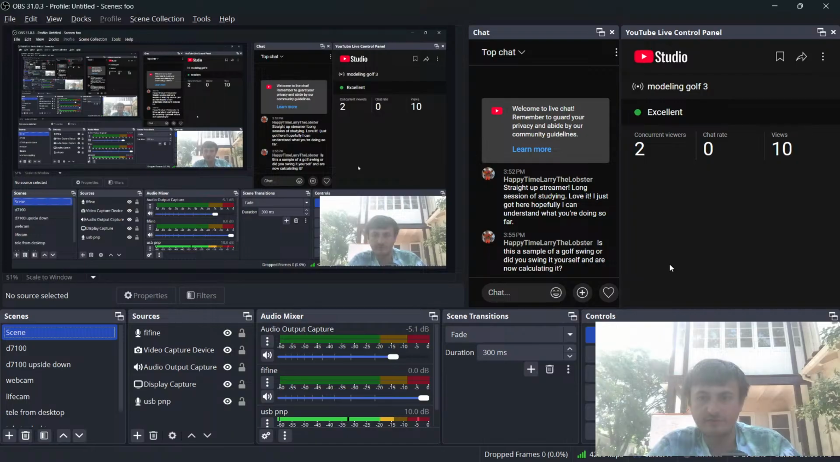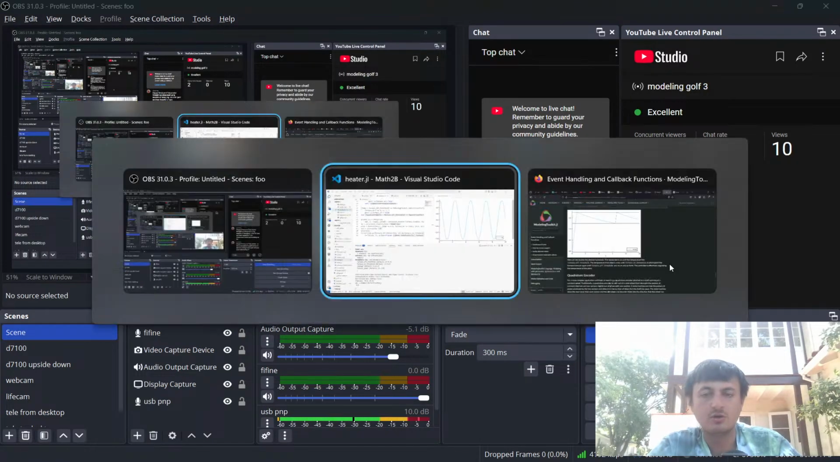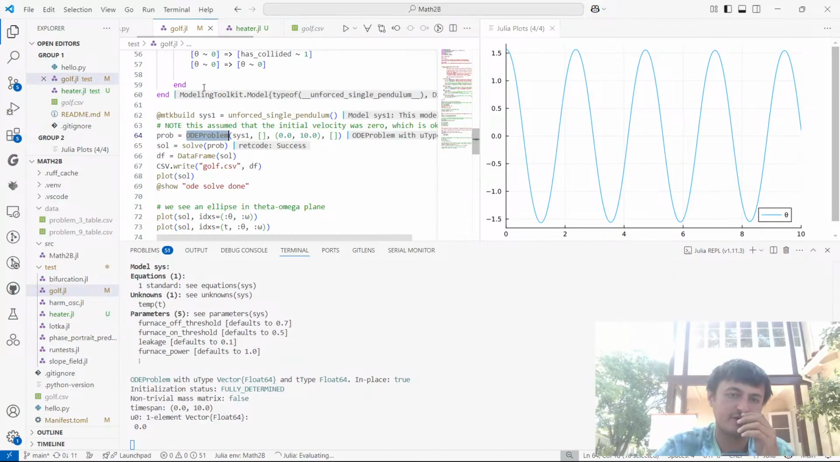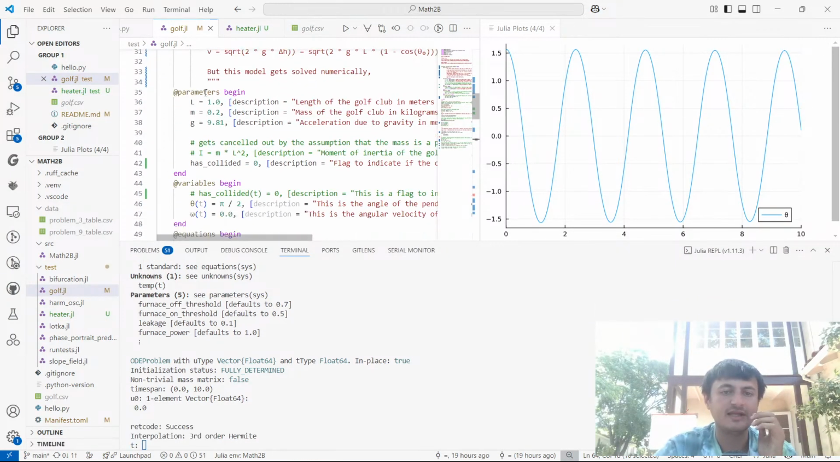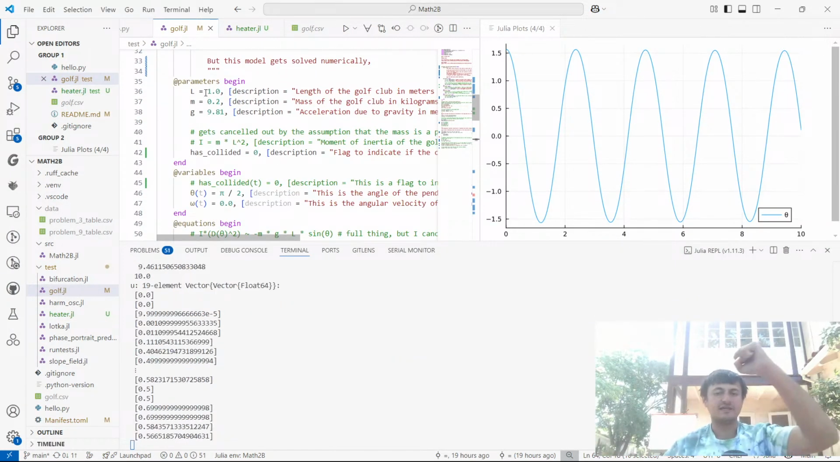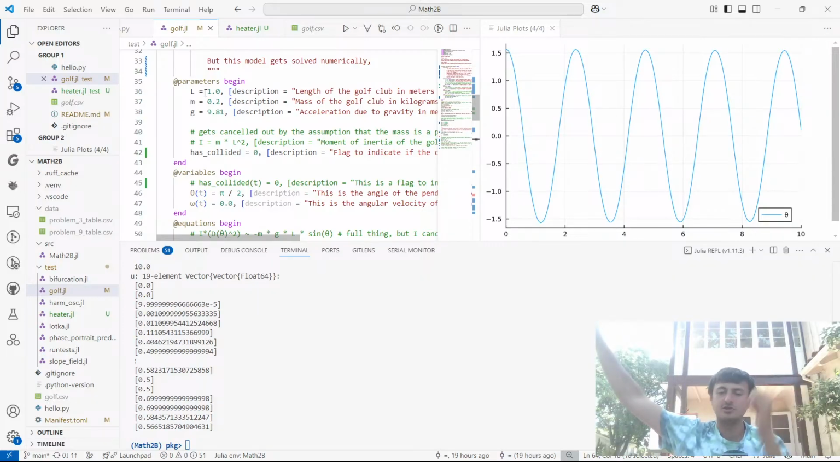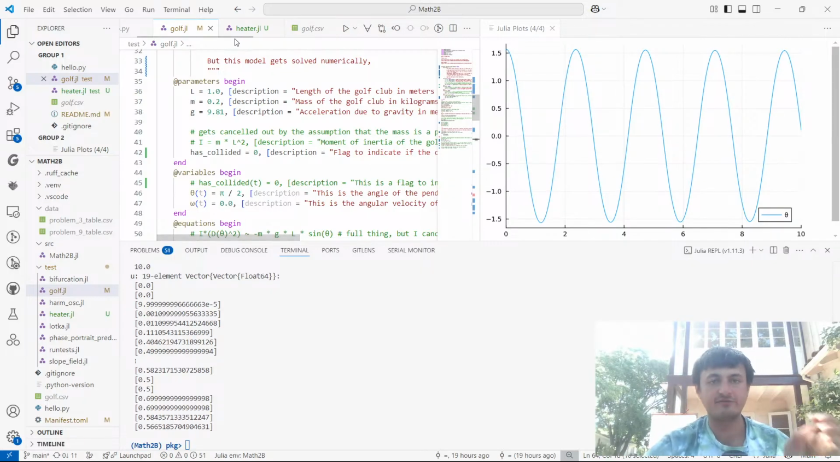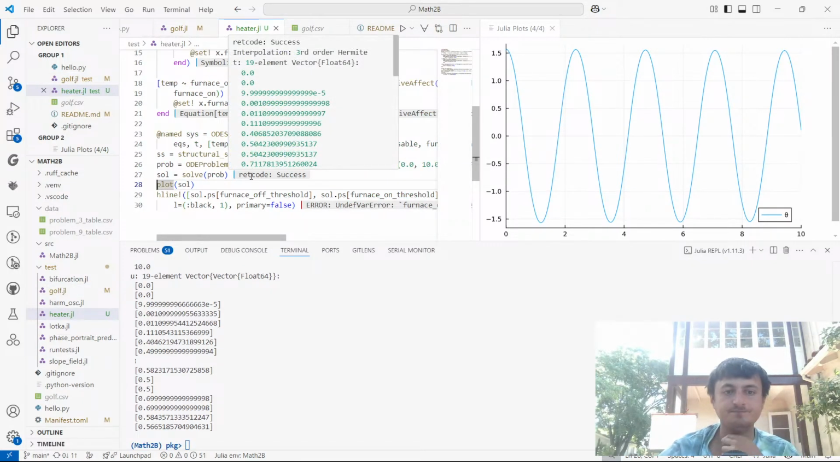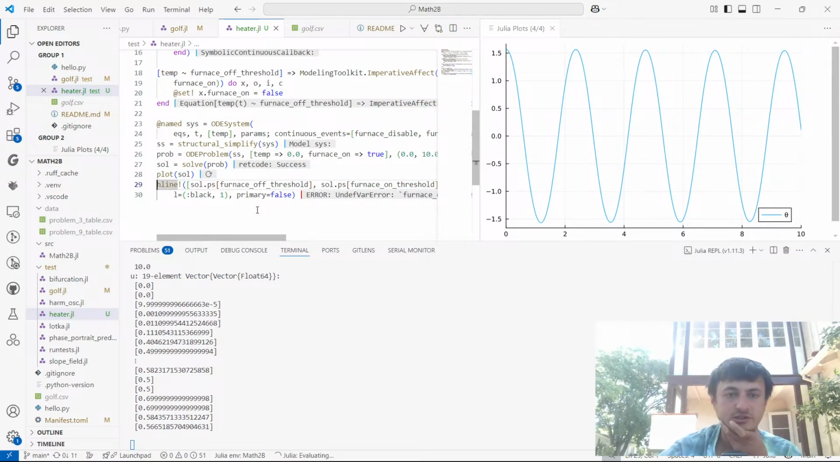Is this sample of a? Did you swing it yourself in? So okay, the model that I have right now is actually really dumb. It's basically imagine that you have a pivot point and you have the club and you just let the club go and then you just let gravity do all the work. So that's the model that we have right now, and I'm trying to improve it.